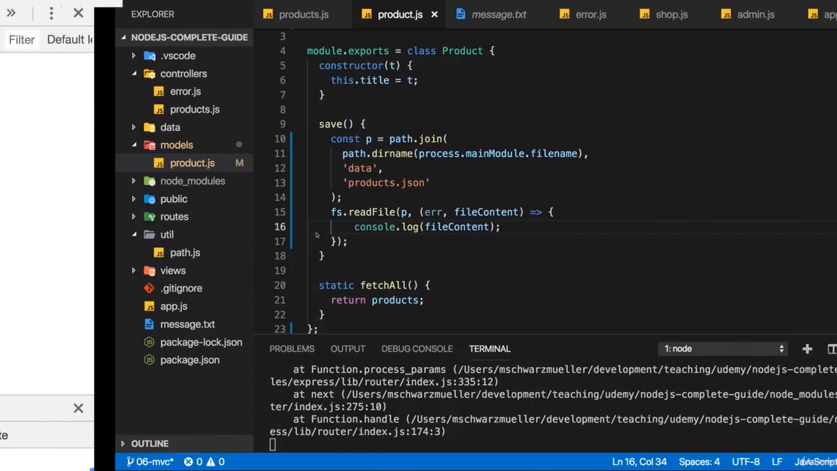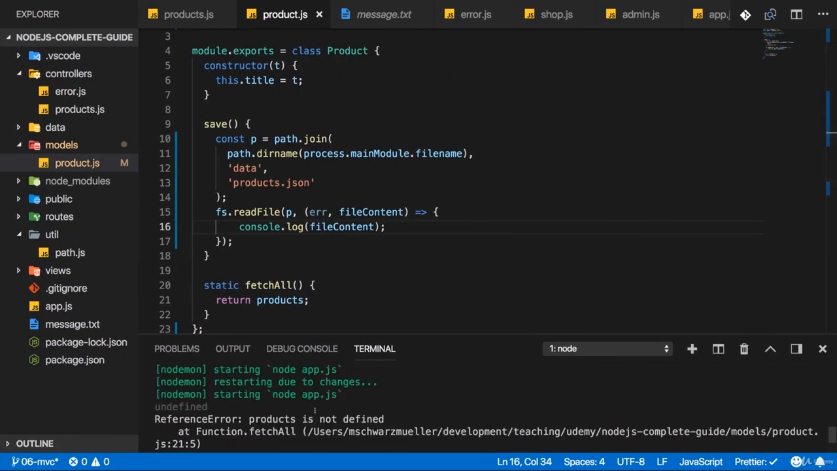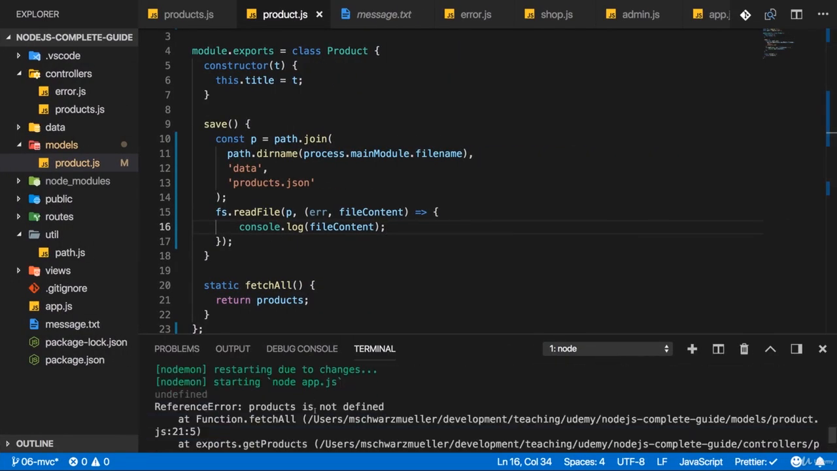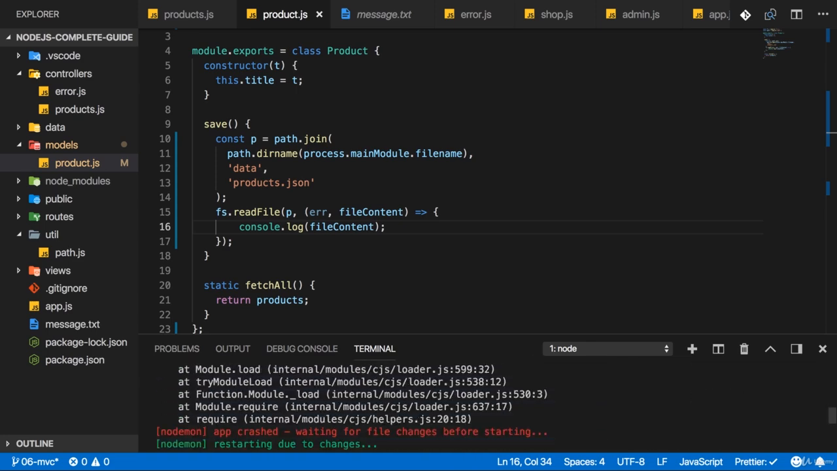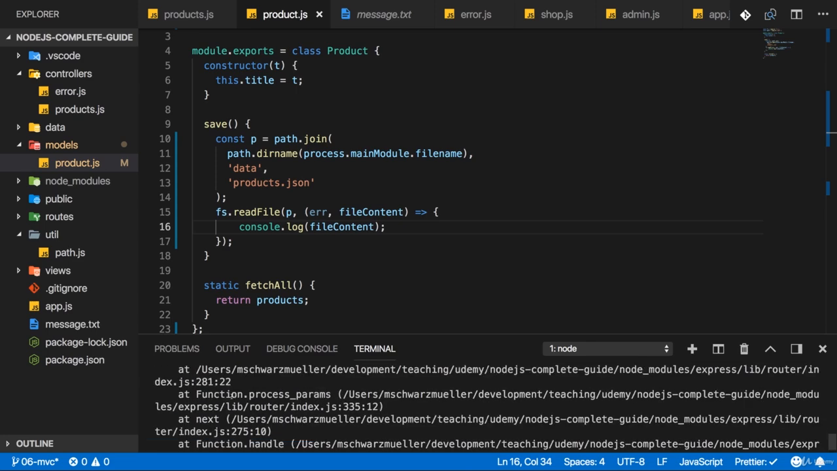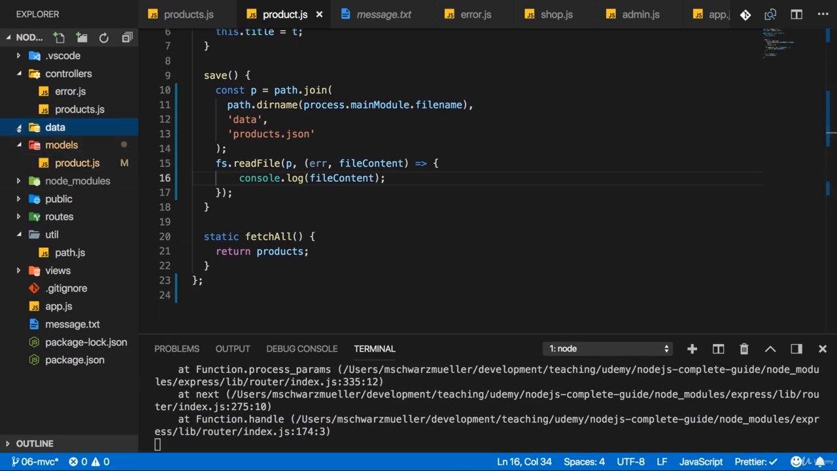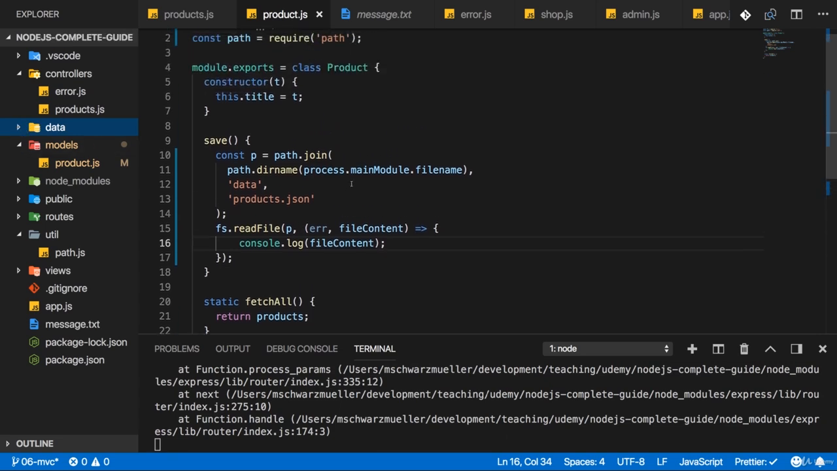And it crashes, if we scroll up, because products is not defined in fetchAll, of course. In save, however, it didn't throw an error, but we got undefined here, as you can see. And we did get undefined because this file simply doesn't exist. There's no content in it, therefore. You can see that here we got no file with that name. So reading it, therefore, kind of failed.